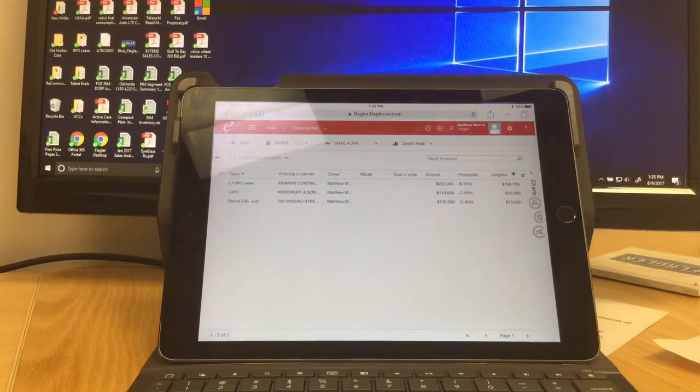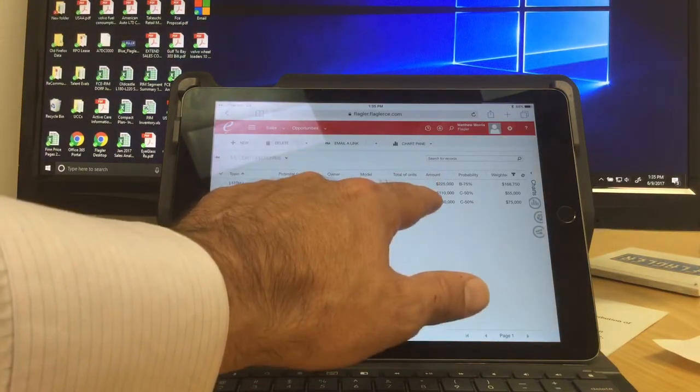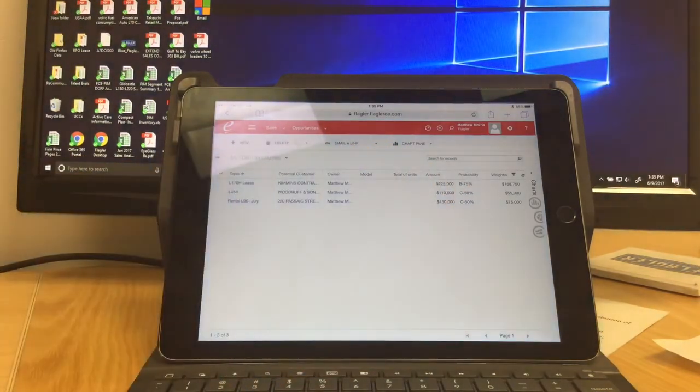And so once again, I can't say it enough, opportunities and quotes in the new CRM are independent of each other. There's no tie from that opportunity to a quote. So now I have 3 opportunities. You can see each have a revenue amount and each have a probability. So you can always look at what your forecast is.